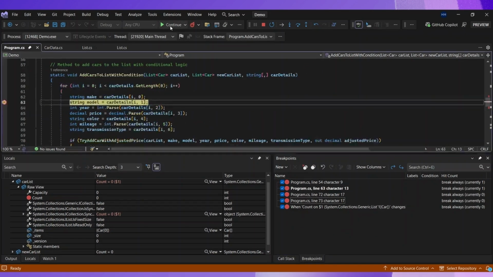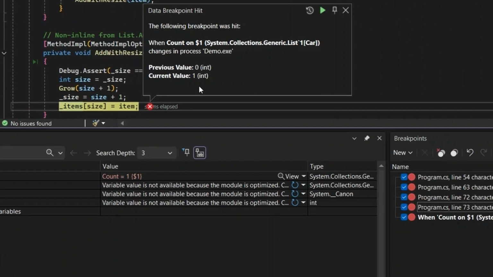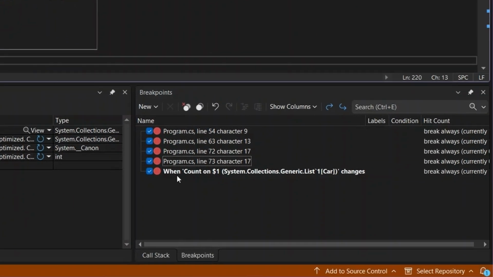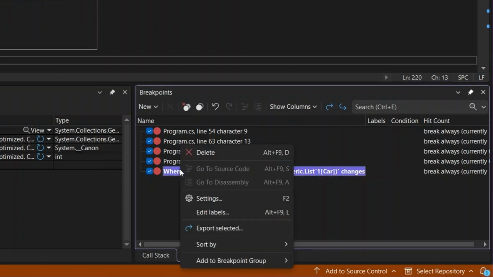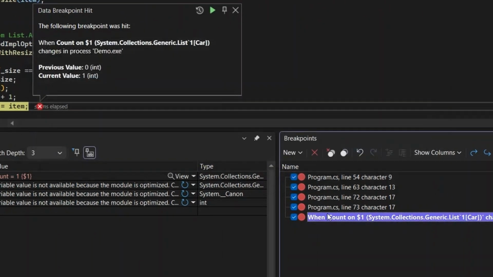Now, if I continue my debugging here, this breakpoint will only get hit when the count has changed. You get a friendly pop-up message in your editor showing the data breakpoint has been hit. It will also show you the previous value and the current value. And the best part is that if you want to add additional conditions or actions to your data breakpoint, you can do that using the settings in the right click context menu.